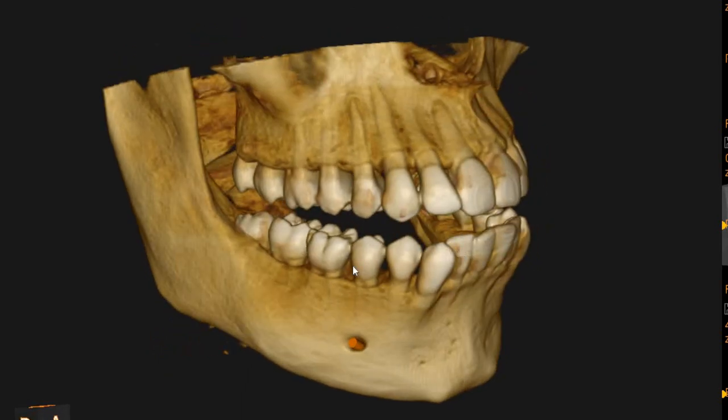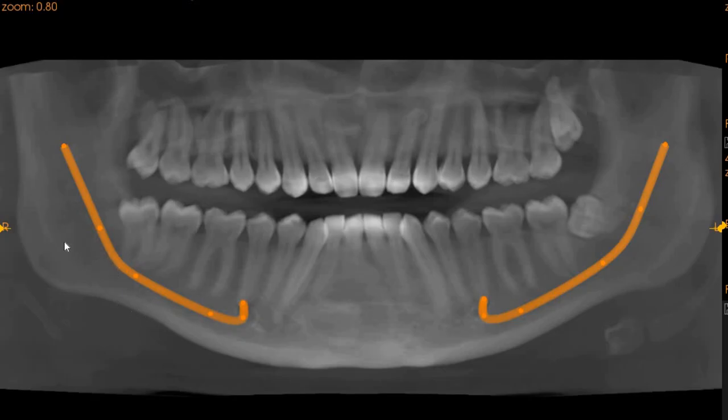This is the CBCT of the patient that you had requested. The area of interest is the lower right wisdom tooth and its proximity to the inferior alveolar nerve. Here on the panoramic view, it is very clearly visible that the inferior alveolar nerve is very closely associated with the lower right wisdom tooth.